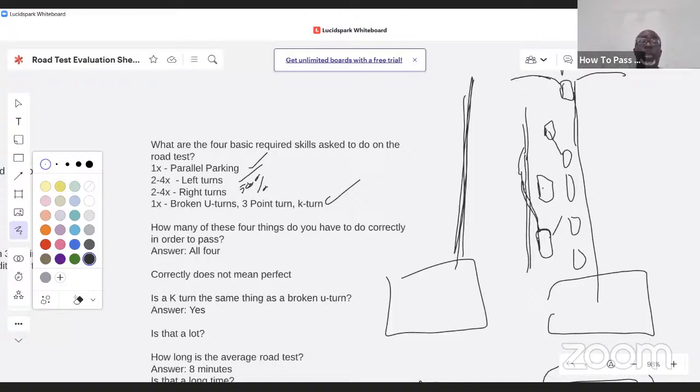Again, going back, the DMV has determined that these 4 things are basic requirements to passing a road test. So if you just need a little bit of practice with the parallel parking, you could probably still pass. If you just need a little bit of practice with your left turns and right turns, you could probably still pass. If you just need a little practice with your 3-point turns, you could probably still pass. But any one of those things, if the examiner feels you need a lot of practice, that's probably something that can fail you.